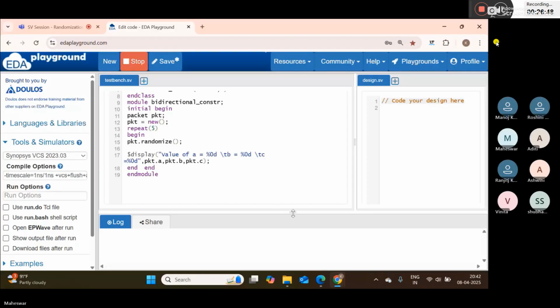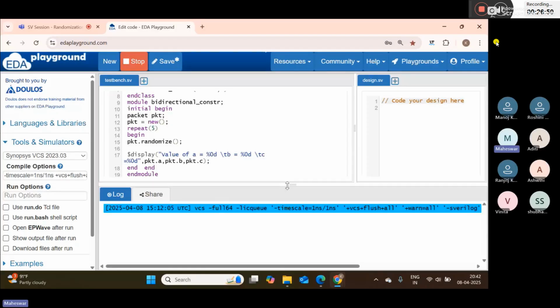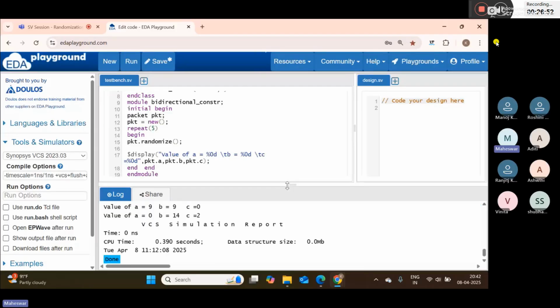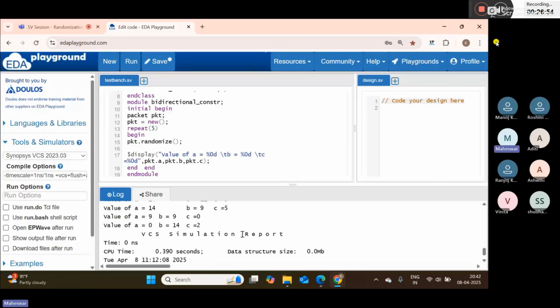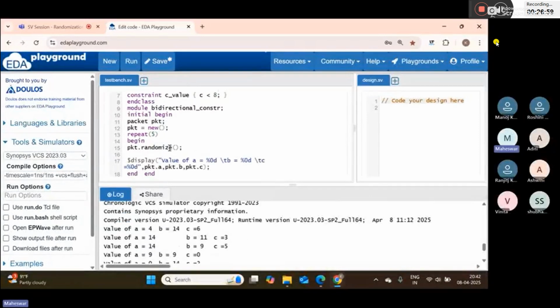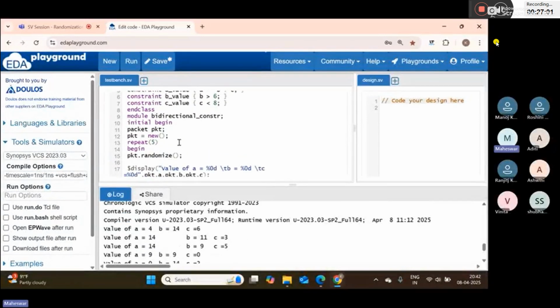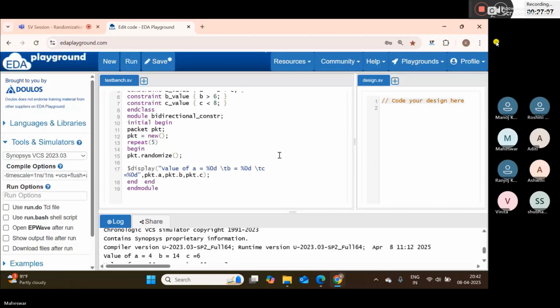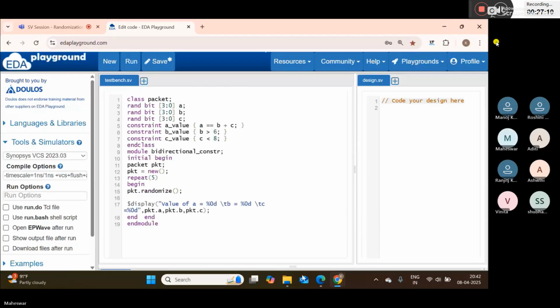Guys, that error is nothing, it is just that some unwanted string or something like that is coming in between, that's why there is an error. So guys, here I'm randomizing it 5 times. A value is B plus C, and B definitely should be greater than 6 and C is less than 8. Okay, let's see what will be the output.